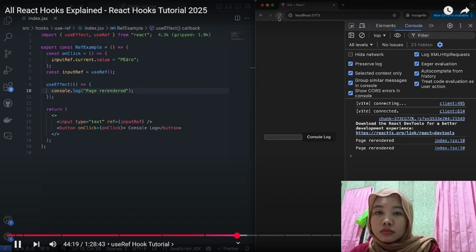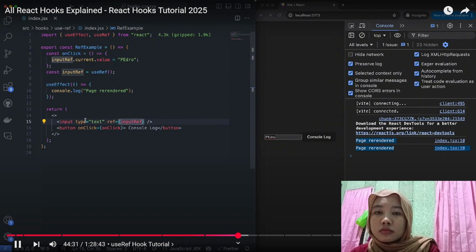You should see that obviously it console logs initially, then I'll type this once and I'll change it to Pedro. Even though the UI changed in a way, it didn't trigger a re-render. If you were using a state for this, it would definitely trigger one. So this is the main two use cases of a ref.